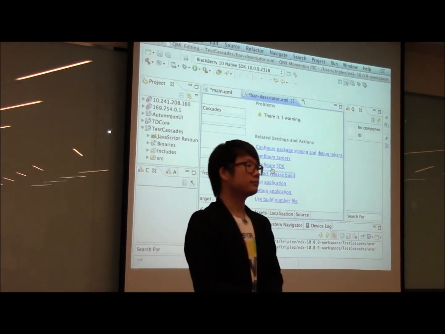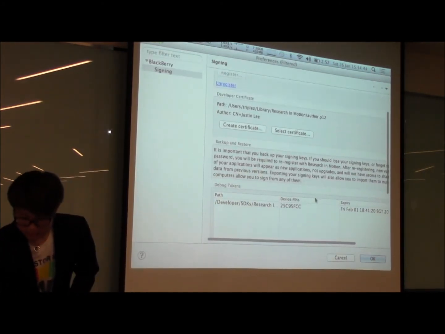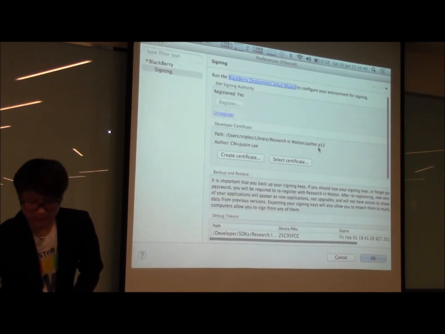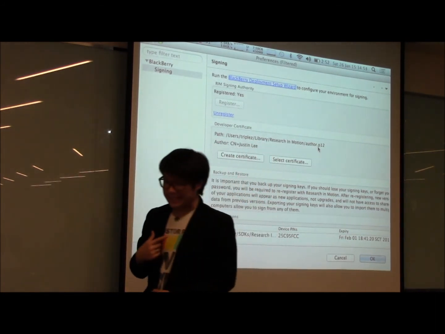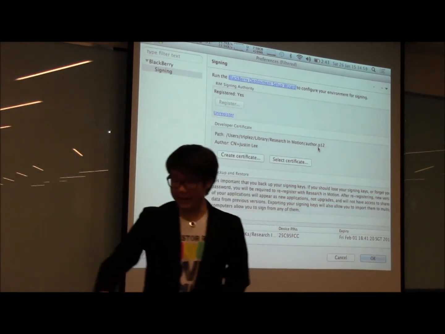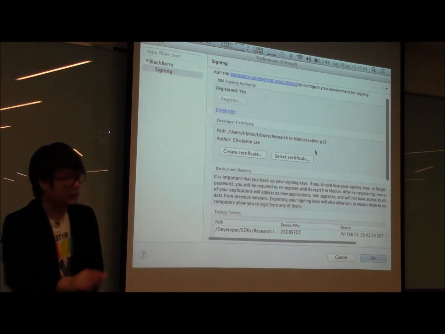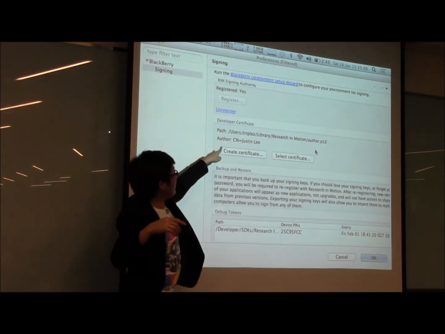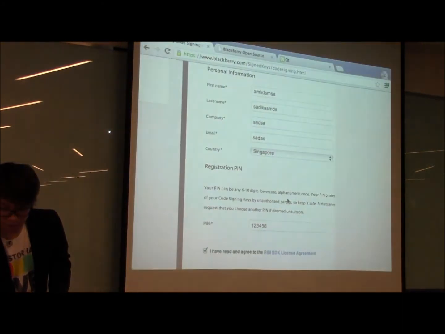Sorry, what's the P12 file for? This one, is it the pin? It's not the pin, there's a P12 file. So this is the developer certificate. It's essentially important, and it will be part of the backup when you click on the backup. The information in this, CN equals Justin Lee and everything, will come from here.